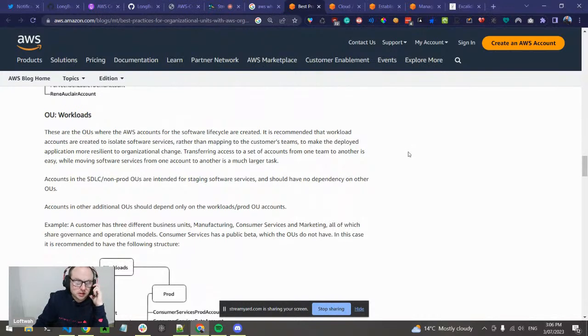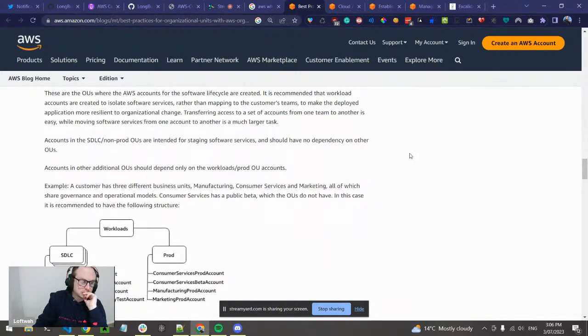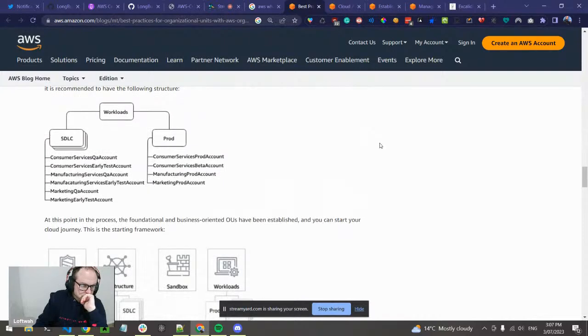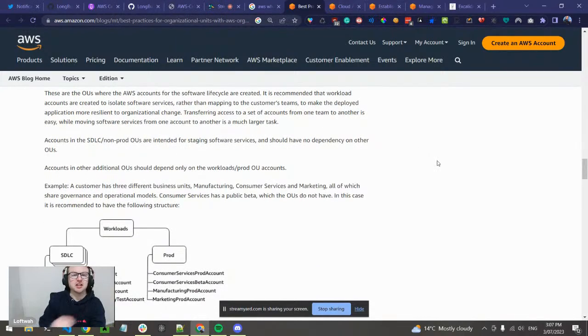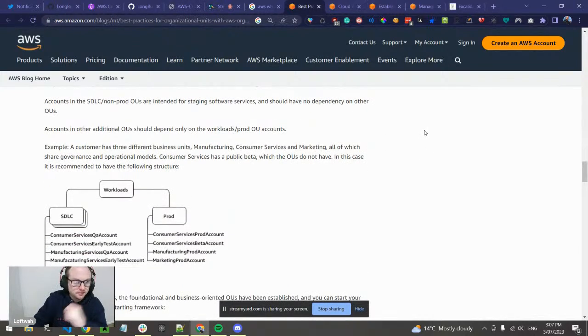These are the OUs where the AWS accounts go. Oh yeah, so it's interesting in a way. This is clearly for larger companies. Where I work, we would not have this many accounts. Otherwise, it would just become huge management overhead. A lot of these roles are actually shared between the same people in companies that I've seen.